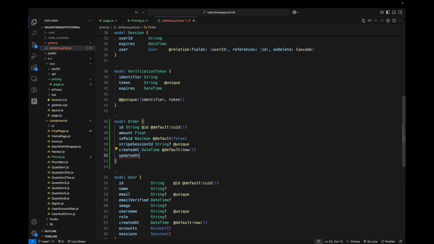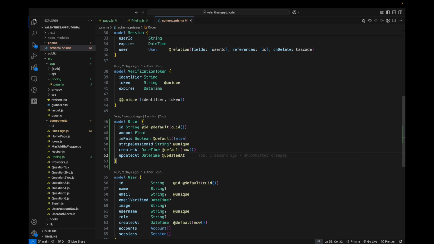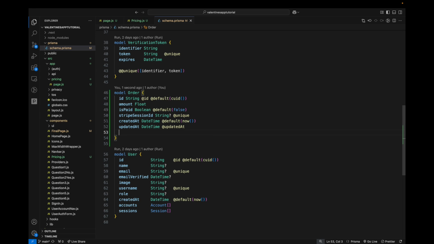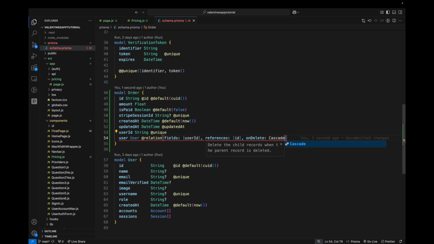And then updated at, and this is also type DateTime. We can also use the built-in updatedAt from Prisma. And then remember we need to link it to our user table. So let's say userId is going to be String @unique, and then user, say user @relation(fields: [userId], references: [id], onDelete: Cascade), so that if a user is deleted for some reason, their order will also be deleted.